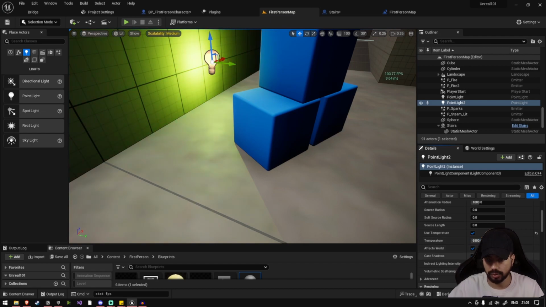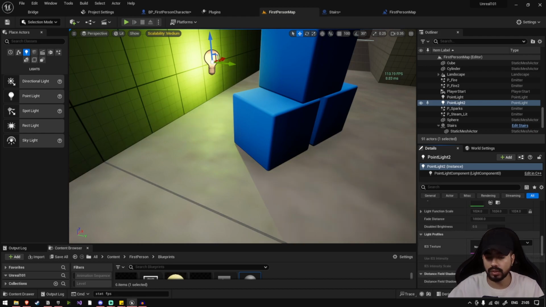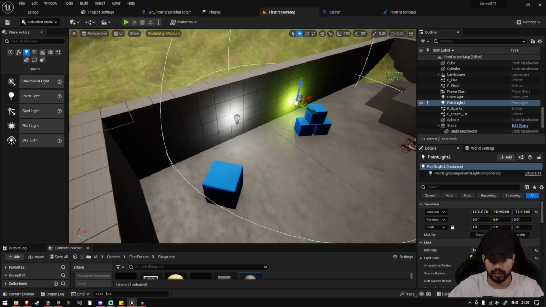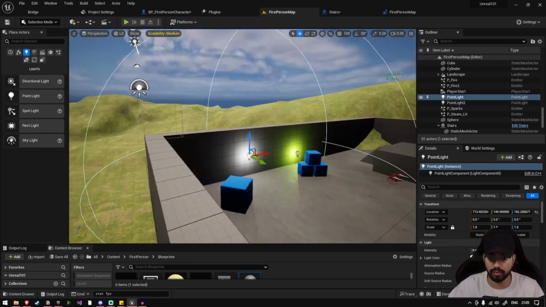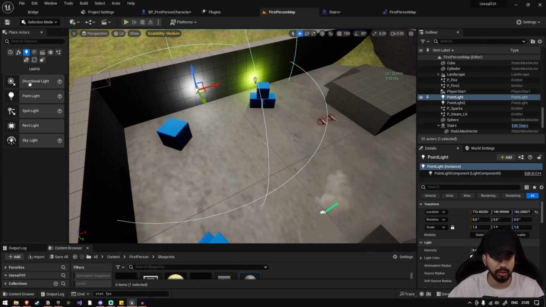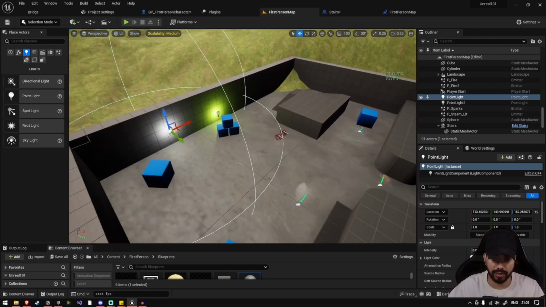You can also set whether this light should use temperature, and whether this light casts shadows. All these are mostly common properties of the lights. So point light affects in one particular area. This is the sphere in which it affects all the objects. Similarly, there is a directional light. Directional light will affect almost all the objects and it will be at an infinite distance.